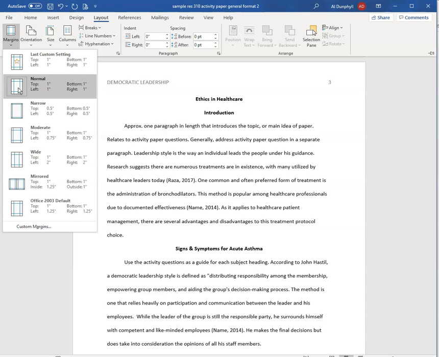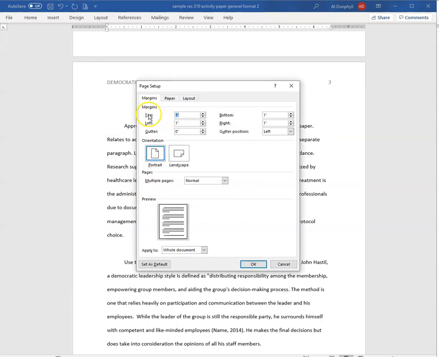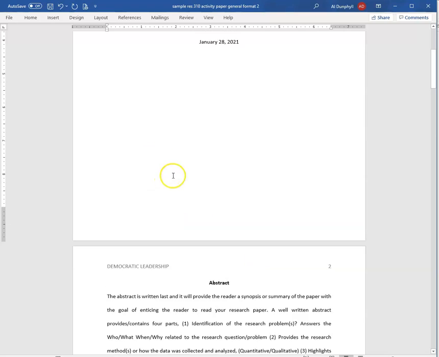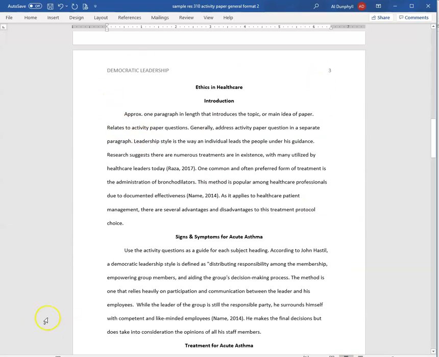But if you want to make sure and check that you have your margins set appropriately, go to the top left hand side, go to layout, go to margins, and make sure you see it says normal. If you don't see that, go down to custom margins, and it should be here top 1, left 1, bottom 1, and right 1. So you want the margins to be 1 inch on all sides, and that's what you have going on right now.